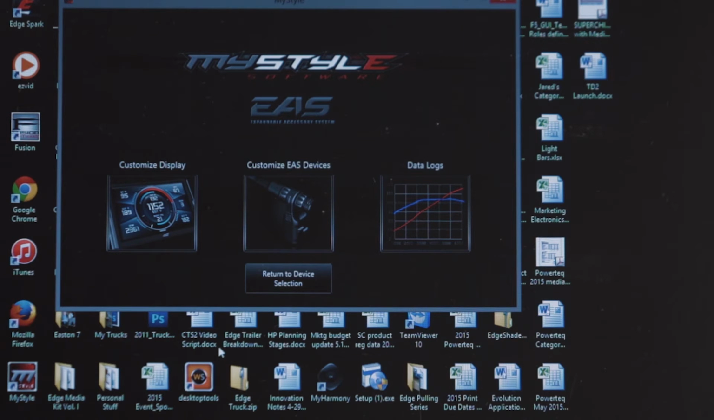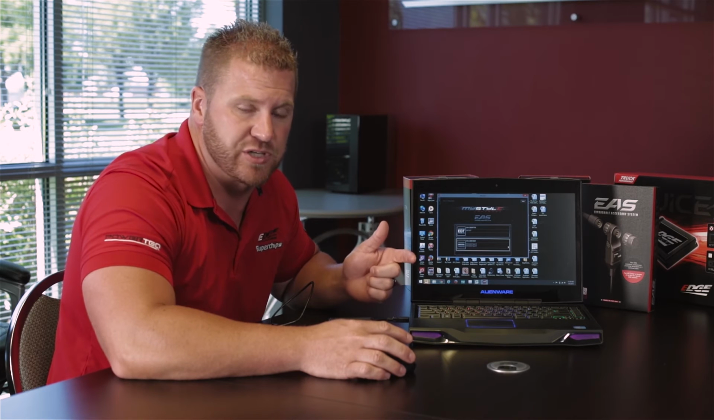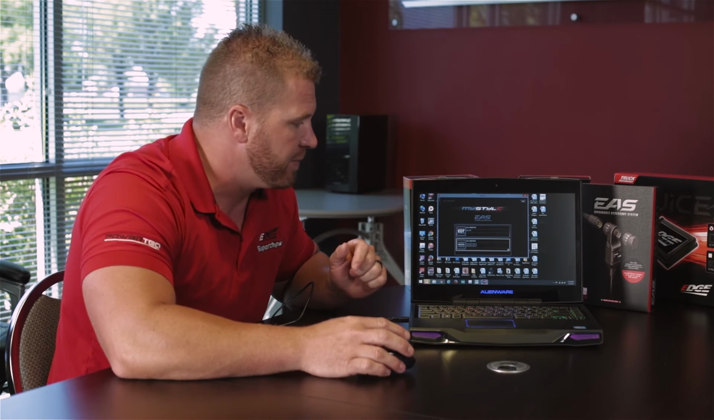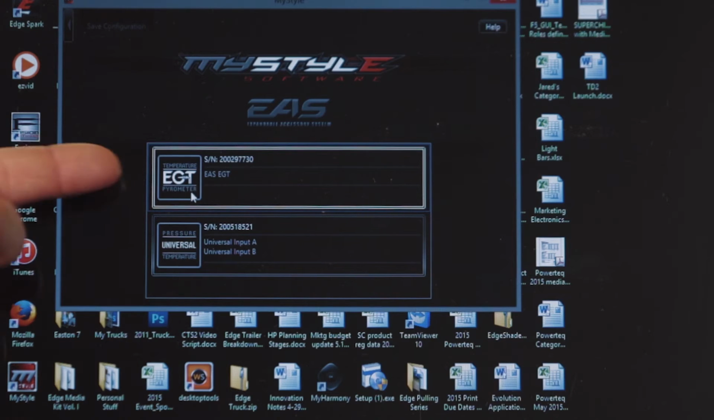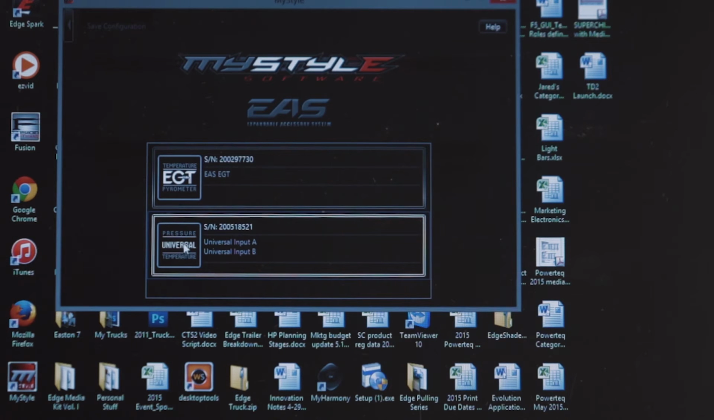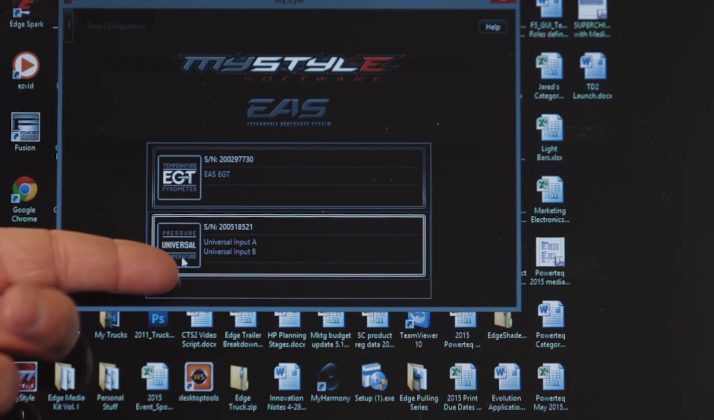So now we're back on the MyStyle software screen. We're gonna go in here and customize EAS devices. So when we were talking about the EAS devices, we have pressure sensors, temperature sensors, power switches. There's a lot of cool stuff. You can see our EGT sensors reading off of here. Down here, you'll see the pressure universal temperature.